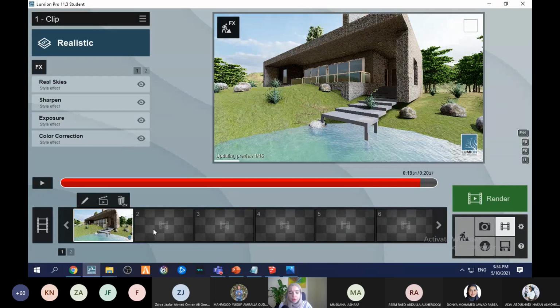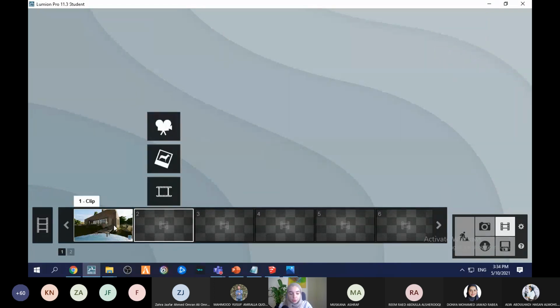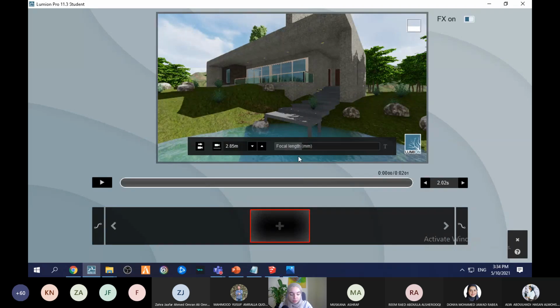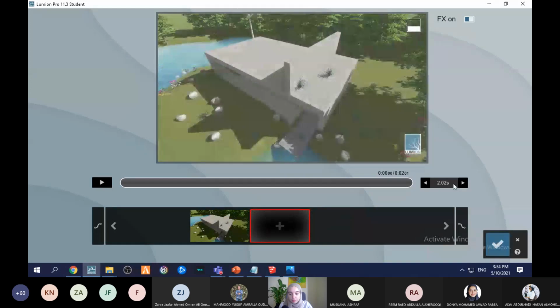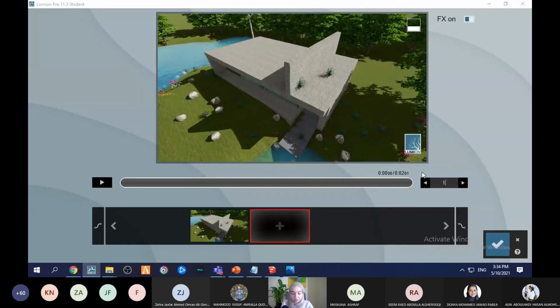And now I'm going to show you something. What if I want to edit this? I will add just one keyframe, maybe on top, something like this. And then I will put this keyframe. I will increase this timing to 15.